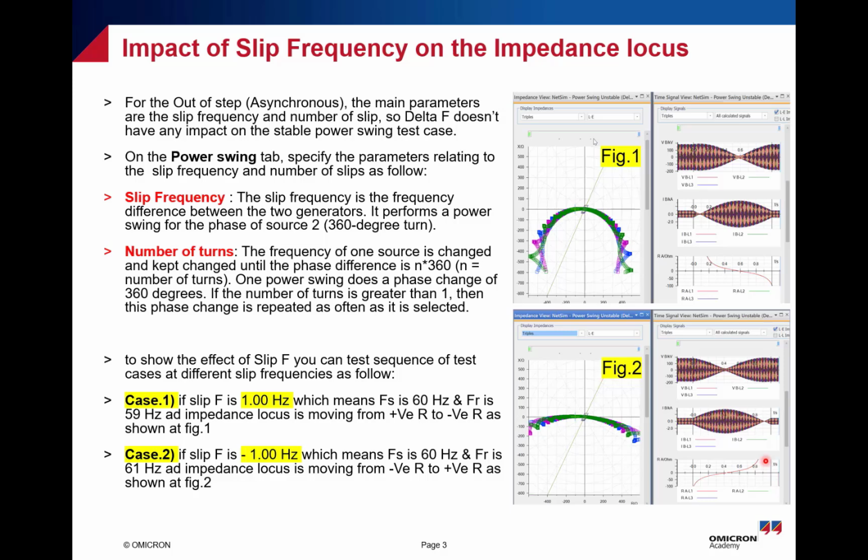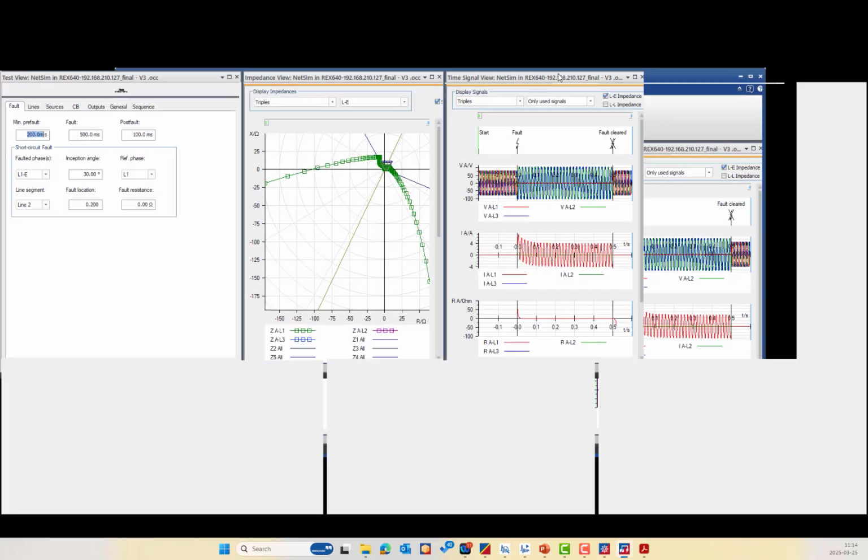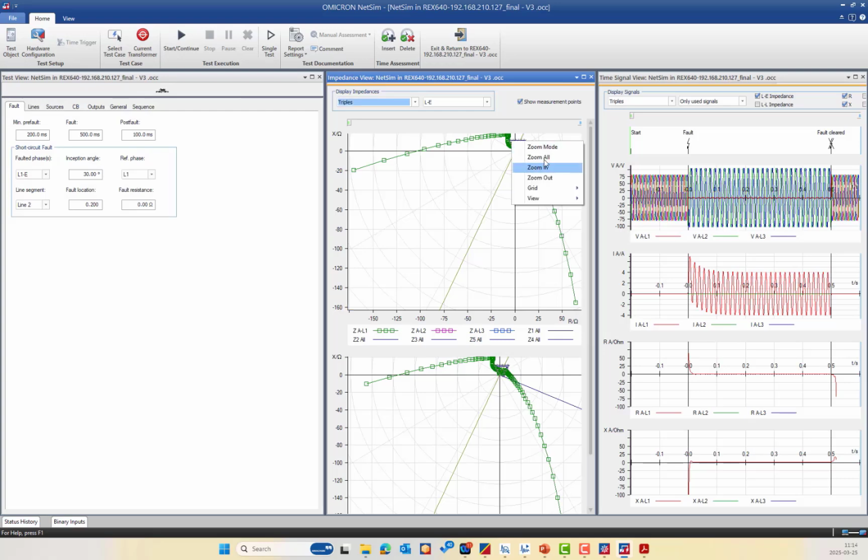Okay, so here is the impact of delta V, delta phi and the slip frequency on the impedance trajectory, and here is the difference between the stable power swing and unstable power swing with different cases. Now I will explain here on the NetSim module, which is the main important part.